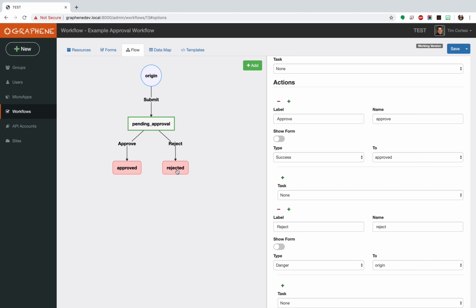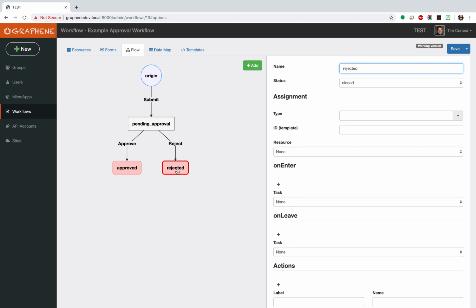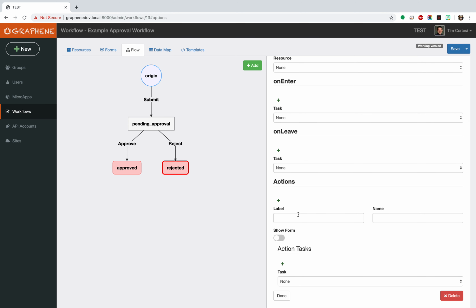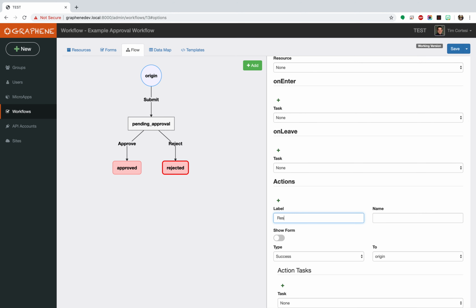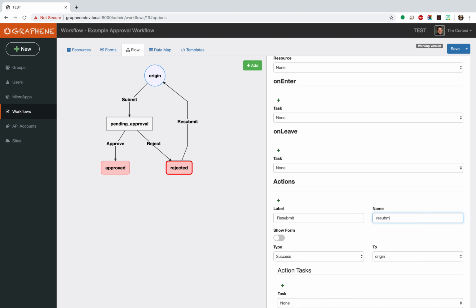The last thing I'm going to put on here, and this isn't really strictly necessary, but if we want to give the person the option of maybe resubmitting the form, we can have a resubmit action on the rejected state. So we'll put that in here now. Resubmit. We'll have it fill out, we'll show them the form, and it currently has us taking it back to the origin state. We don't really want to do that.